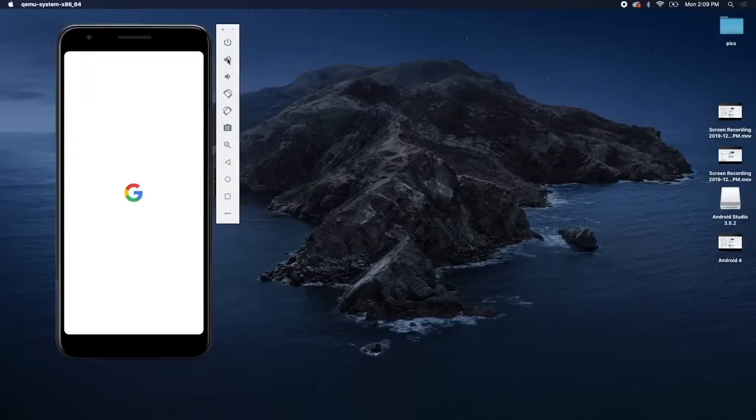And you can see there's all kinds of different button capabilities. Since you don't have physical buttons, it looks like some of them are over here. So you can increase the volume or decrease it. You can tilt the phone for different rotation capabilities. You can take a screenshot, zoom, and then go back, home, and overview, and more. So lots of different capabilities there.